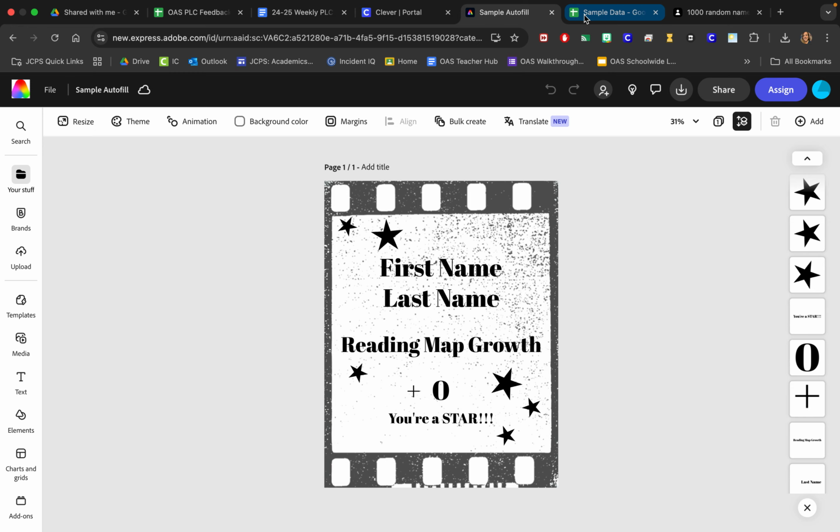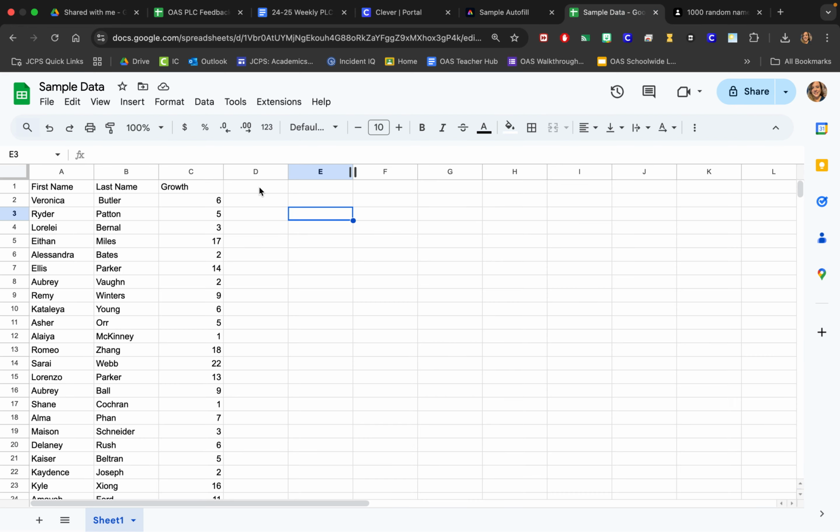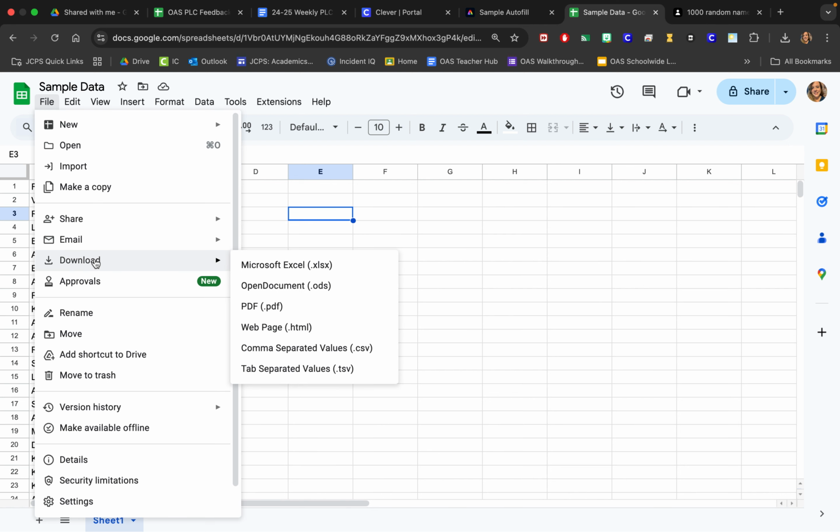All right, so you need a list of student names or whatever data you want to use. At the top, you should make sure that your fields are labeled. This will help you make sure that you're drawing from the correct field when it autofills the template. So I have first name, last name, and growth. Once you have this, you will need to make sure that you download it as a CSV. So if you have a Google Sheet or an Excel sheet, you need to make sure that you have it as a CSV downloaded on your desktop.